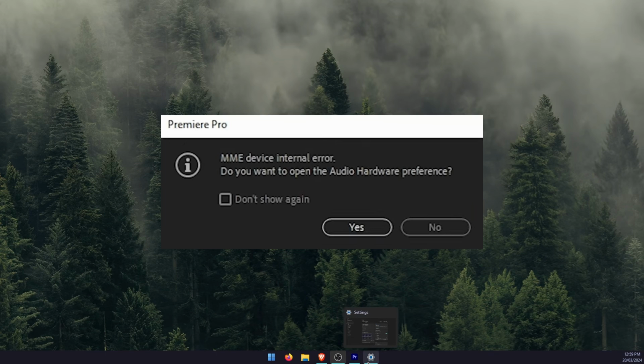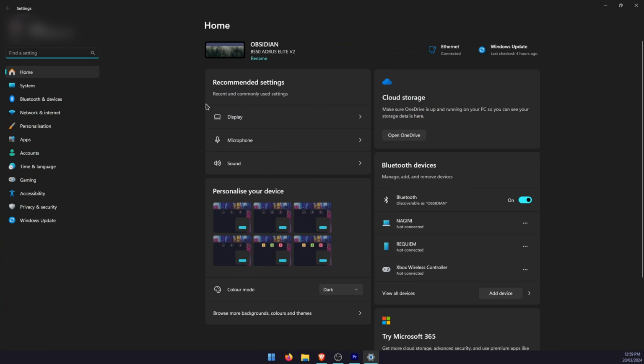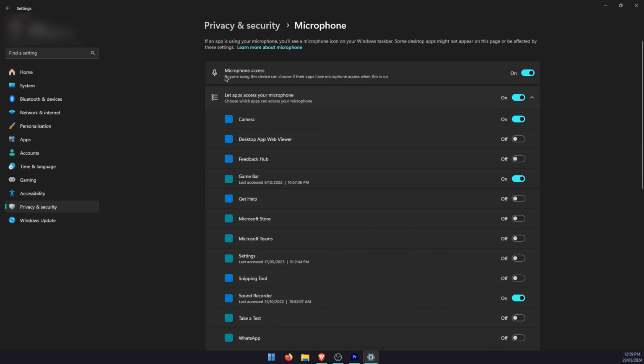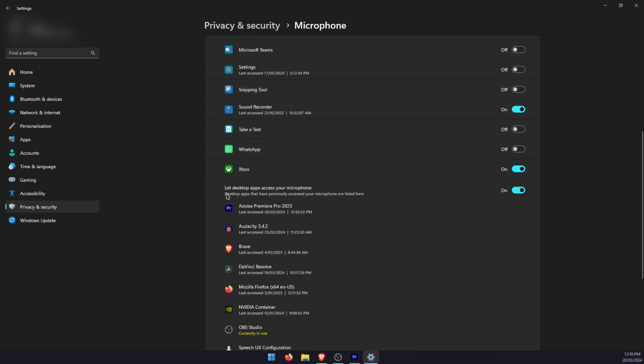So the first thing you need to do is open up settings. Once you have settings open, go to privacy and security, scroll down to microphone, and at the top of the screen here, you need to make sure you have microphone access on. If microphone access is on, you also need to scroll down and set let desktop apps access your microphone to on as well. You'll see here Premiere Pro now has access, so the problem should go away.